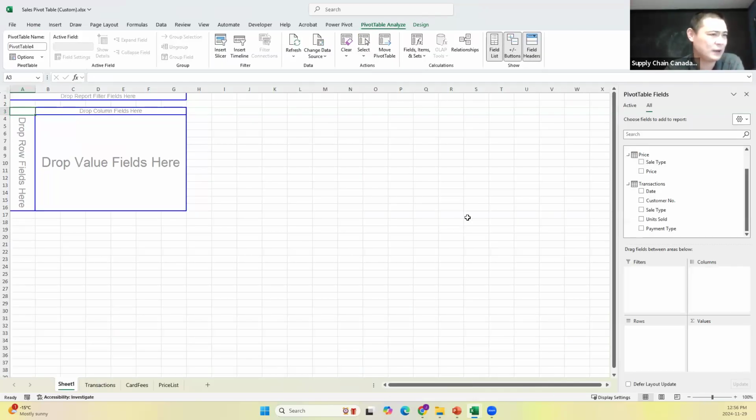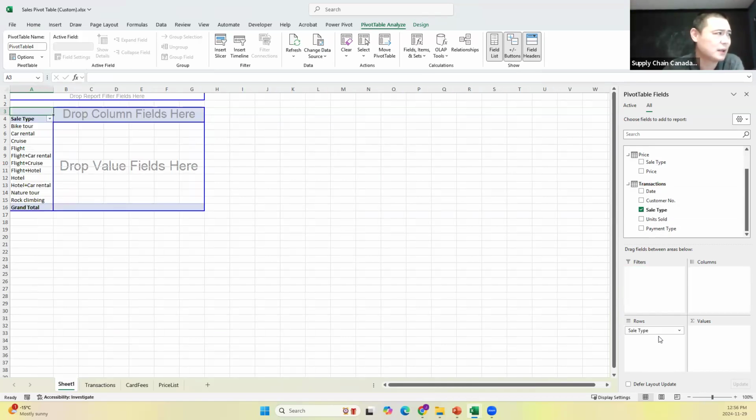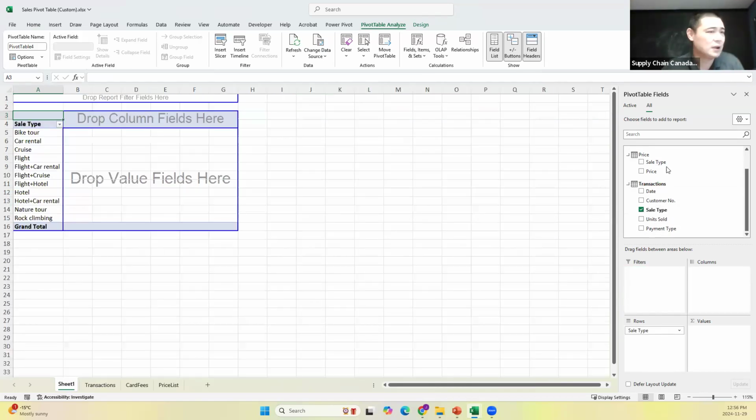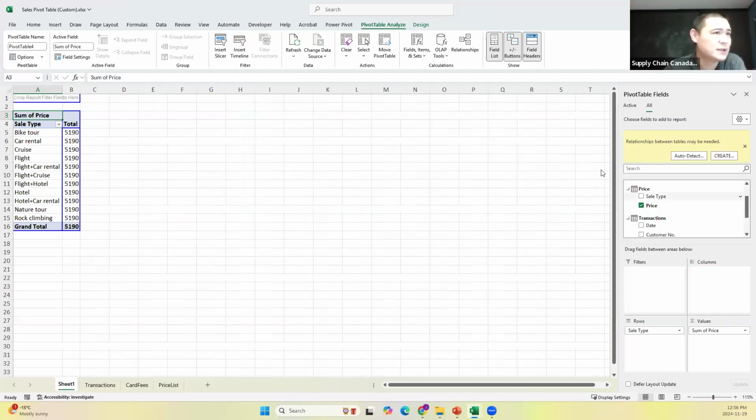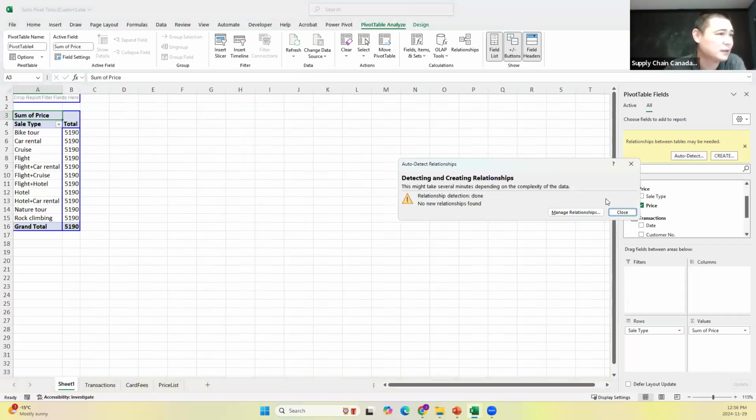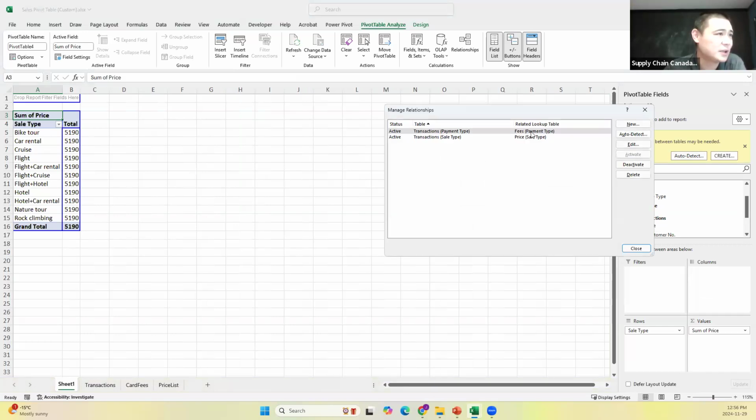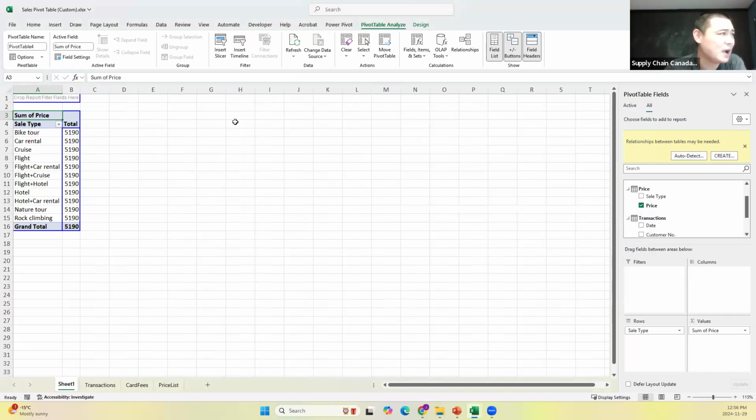But you have to be careful here. So for example, I can say, on the transaction side, I want to bring the sales type here like so. So I have it here. And I want to know like the prices, right? So I'll say the prices, I'll drag and drop into here. And you can see like relationships may be needed, auto detect, manage relationships, and you have it right there. It's already set up, but it's not working properly.